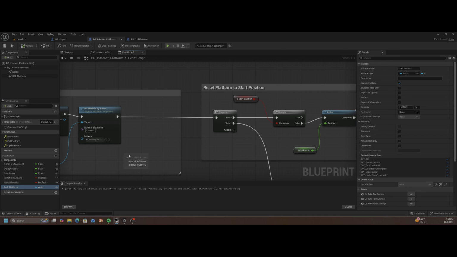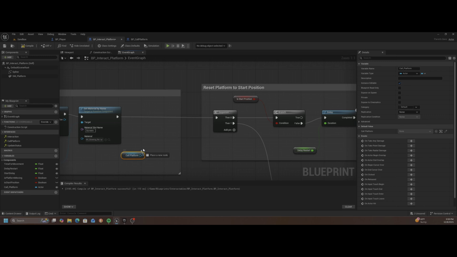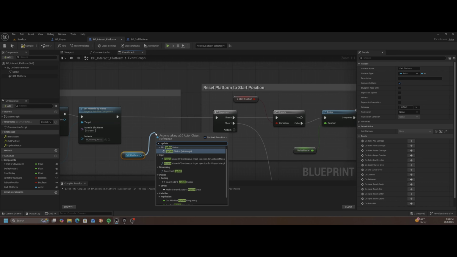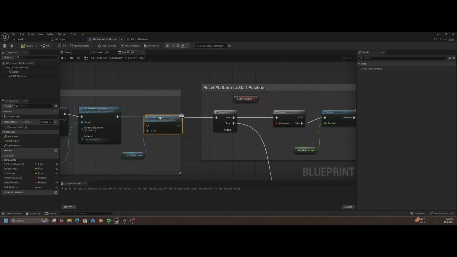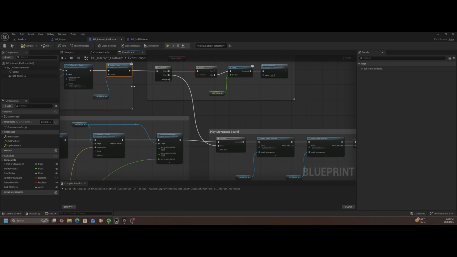All right, so now we have this. I'm going to pull this out here. We're going to get it. And I'm going to pull out from here, and we're going to type in update. And we should get update status, BPI, and it should be message. And this is what we want right here. Okay. I'm going to plug that in there.